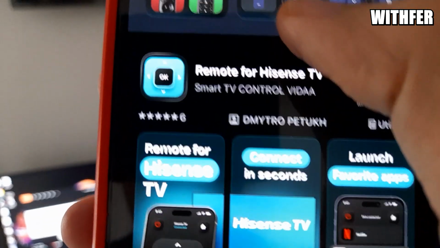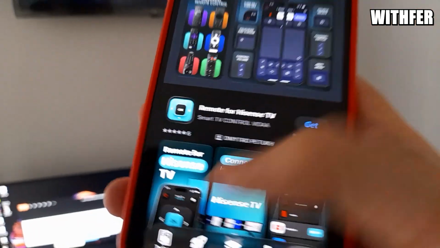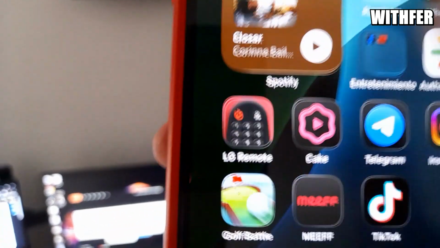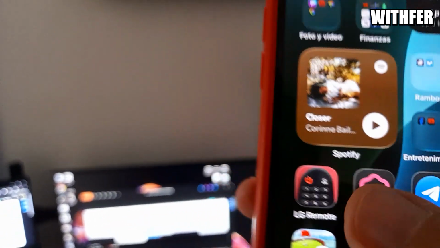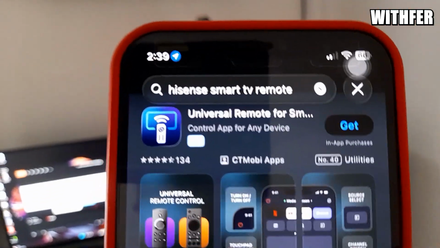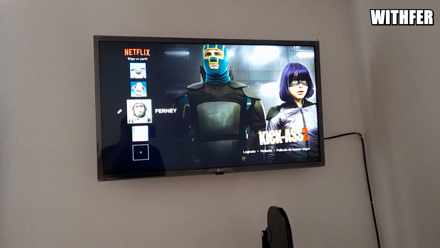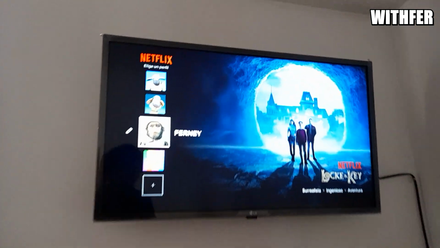Like if you have Hisense, you can use a remote for Hisense TV, or if you have LG, you can find an LG remote control, or if you have Samsung, you can write in your search bar here Samsung Smart TV remote and find different options. It's so easy and really fast, and cheaper because there's no need to buy another universal control.